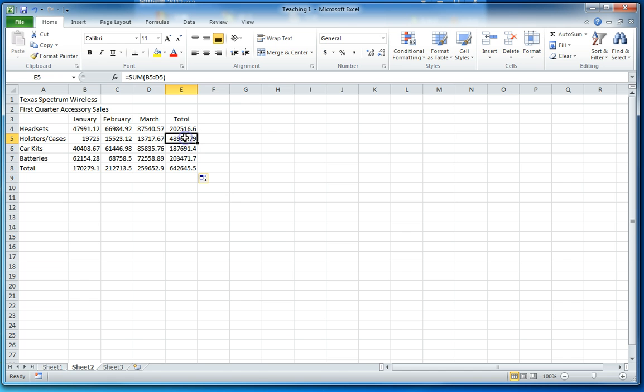If we look inside, you can see originally we get B4 to D4. Then when we copy the formula to E5, the range changes to B5 to D5. Continue, B6 to D6. This is called a relative reference. It means when we copy the formula, Excel will automatically change the range.